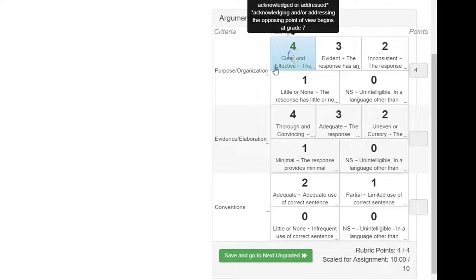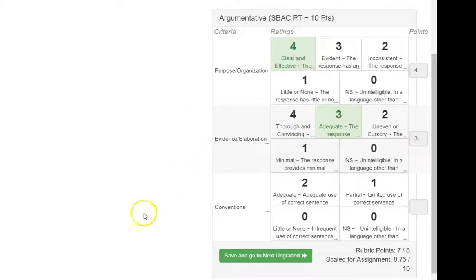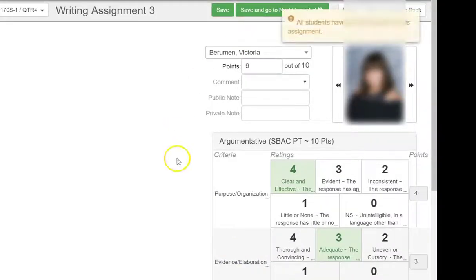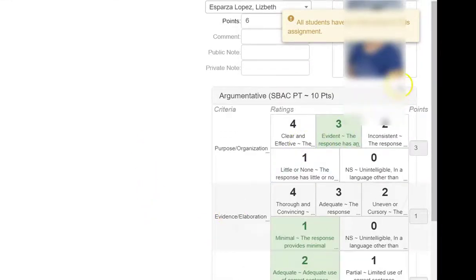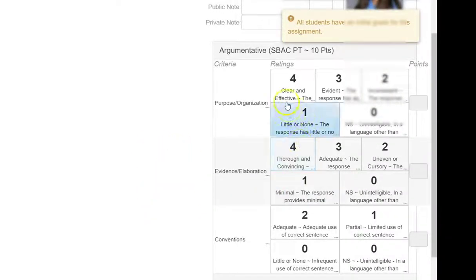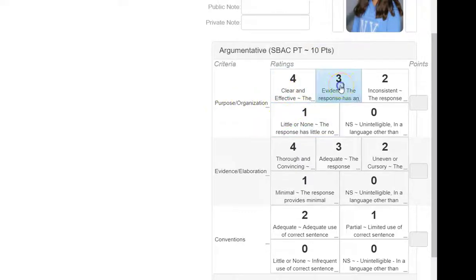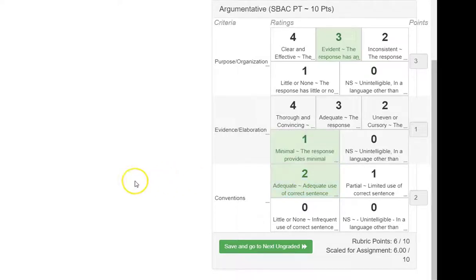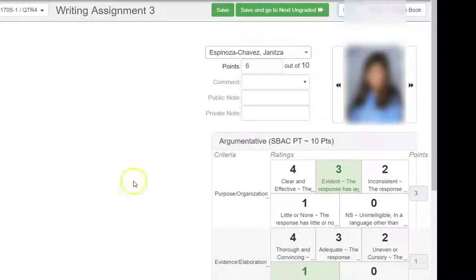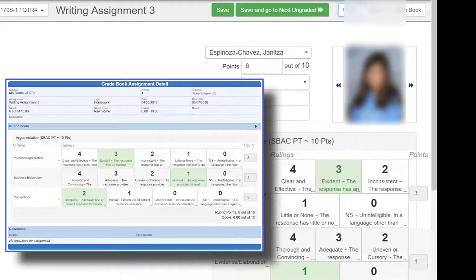And all you do is you click on that cell, and it will then add up the points for each of those different criteria for that student's grade. Save it and we go to the next person. So I can go to the next person and I repeat that same process. I'm looking at it and I decide what score the student earned on that rubric. Now what's nice is these scores will show for the student.